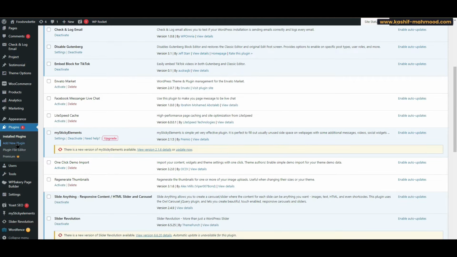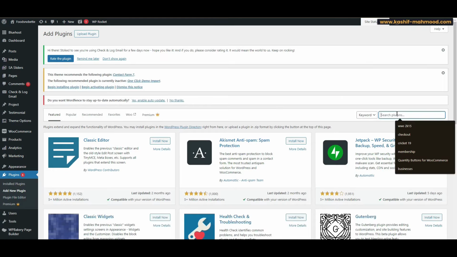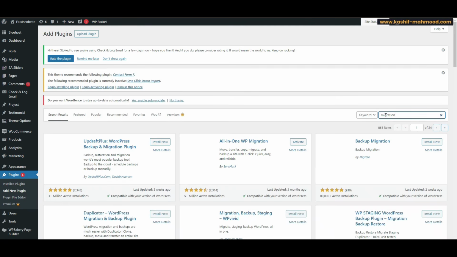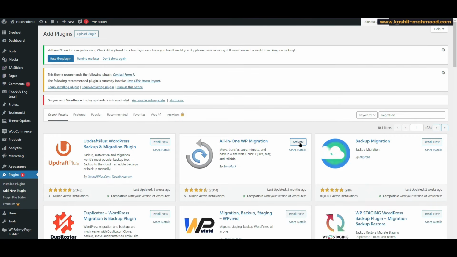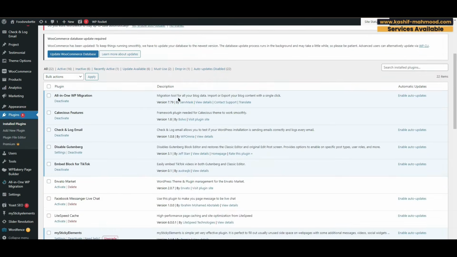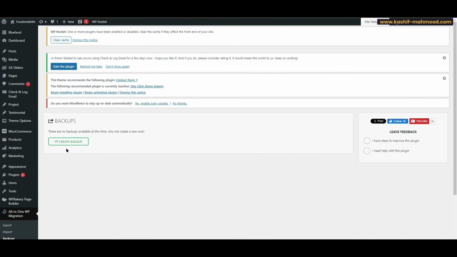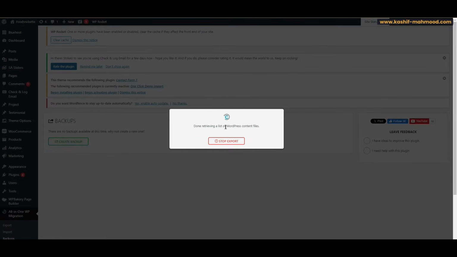For that purpose you can go and click on add new plugin. The plugin that I mostly use is the migration plugin, because it exports everything to my PC and I can download the backup and store it on my own PC or drive. Here you can see the plugin, and we can go to backups and click on create backup. It will prepare the backup and then we can download it. I will fast forward the video.